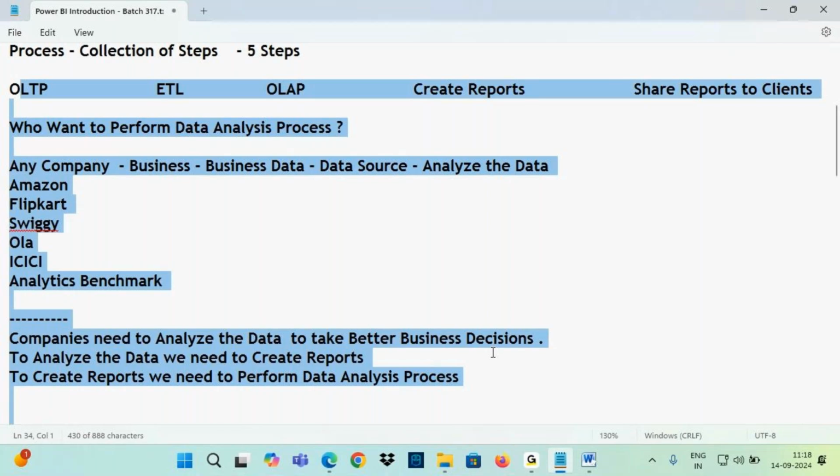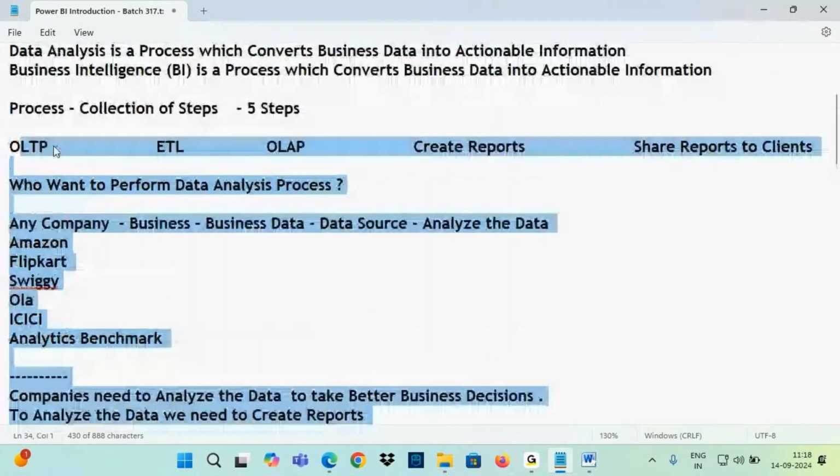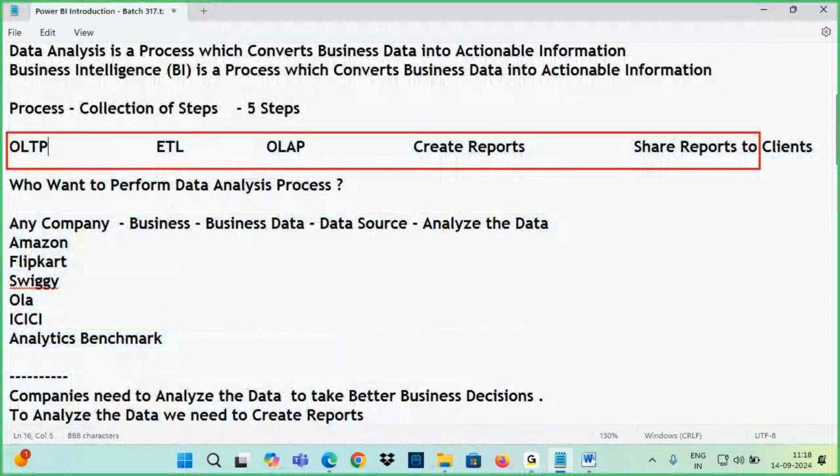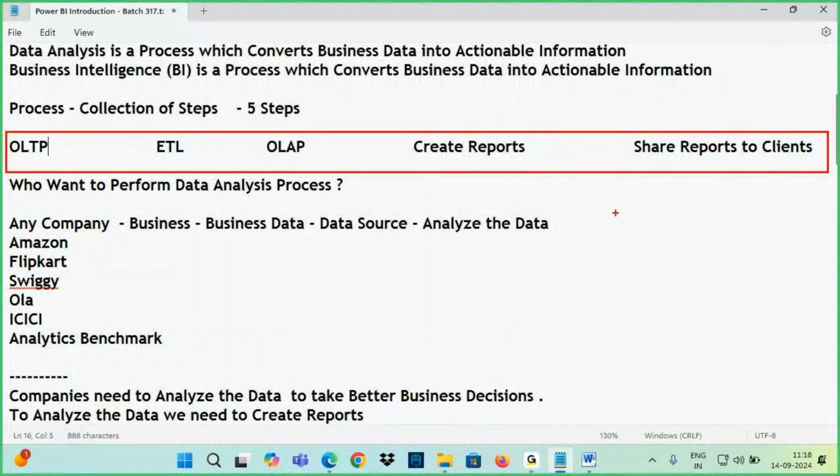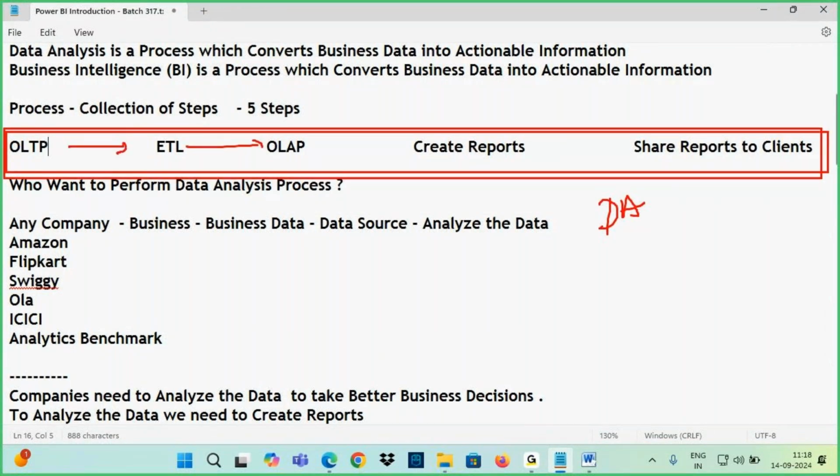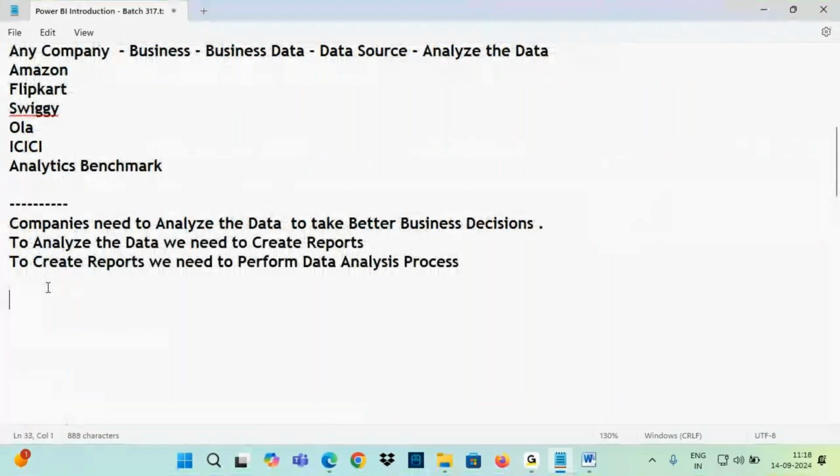The person who performs this data analysis process is a data analyst, guys. Who will perform this complete process? Who will do this ETL? Who will create OLAP? Who will create reports? Who will share the reports with the client? It means he's a data analyst. The person who performs data analysis is a data analyst.